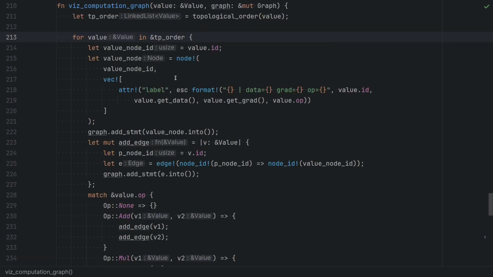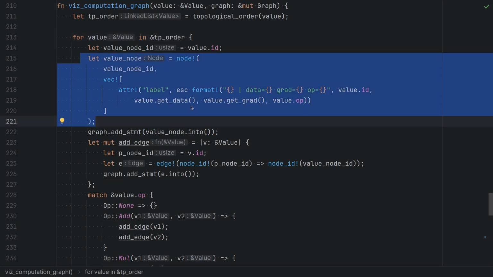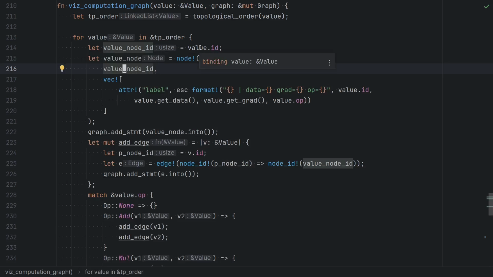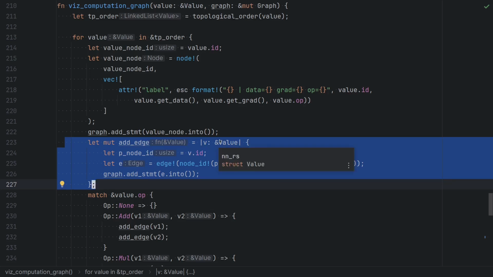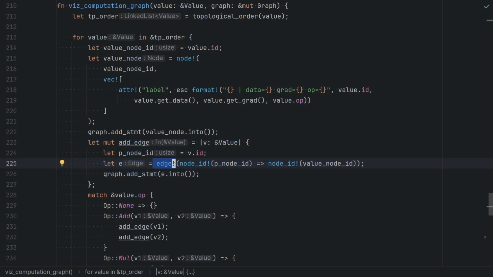Then, we iterate over the value objects in the topological order. For each value object, it performs the following steps. First, it adds a newly created node to the graph object using the add statement method. The ID of the node is equal to the ID of the value object, and we will label this node with the inner values of the value object, such as the data, the current gradient, and the math operation. The function then adds edges to the graph object to represent the dependencies between the current value object and its parent nodes. It does this by iterating over the parent nodes and creating a new edge using the edge macro, which are then added to the graph object using the add statement method.